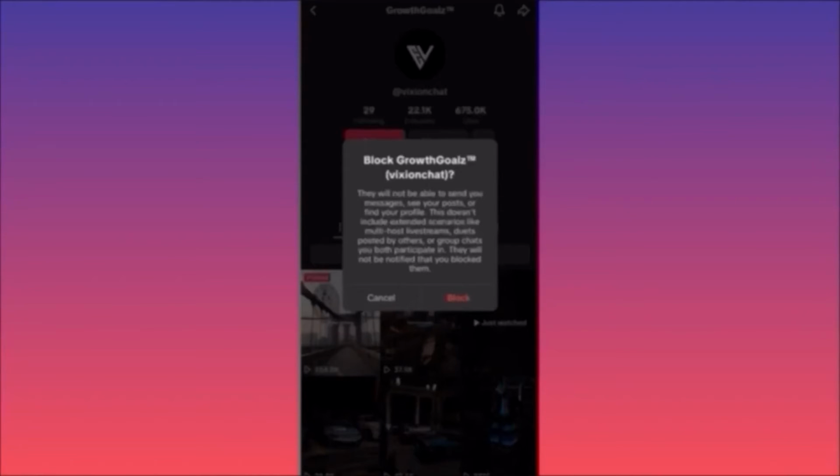They're not going to be able to see your posts, your photos. And if you really want to hide yourself, your content, and your profile from them, you don't want to be part of the multi live streams because they're going to see you in the multi live streams according to TikTok.